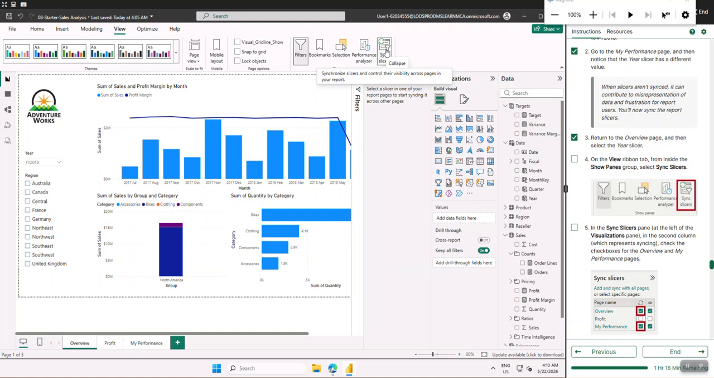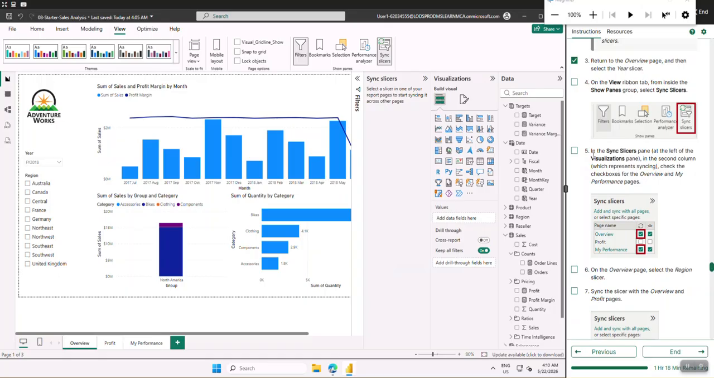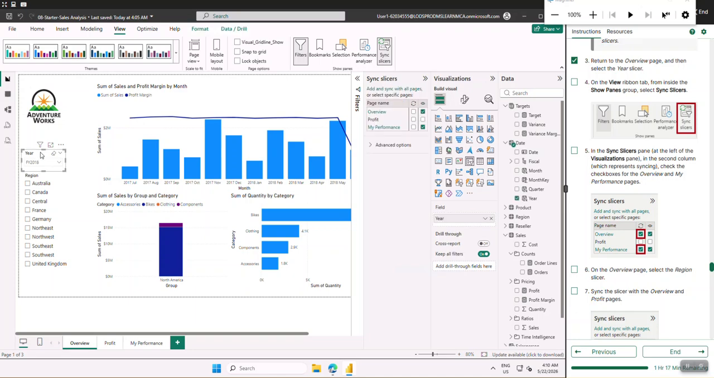Have you clicked on the Sync Slicer? Now, while you clicked on the Sync Slicers, is anything showing there? It's blank. Now, if you read the instruction, they say select a slicer in one of your report pages to start syncing. So can we select the year? Because that's the slicer. Select it. Have you selected it?